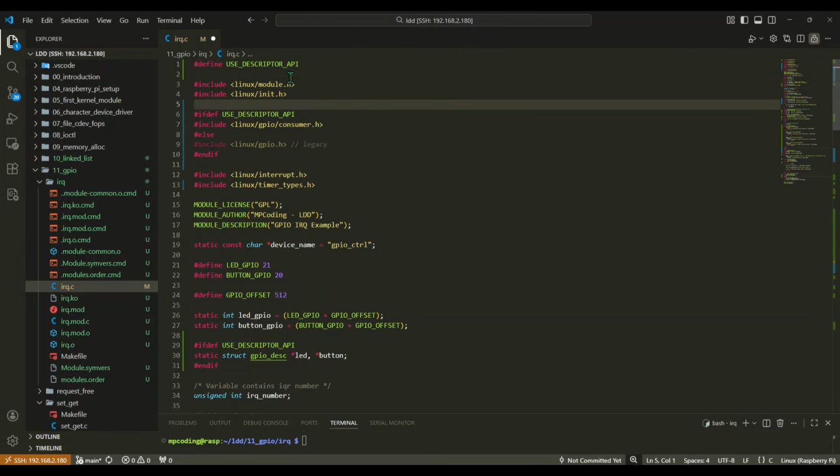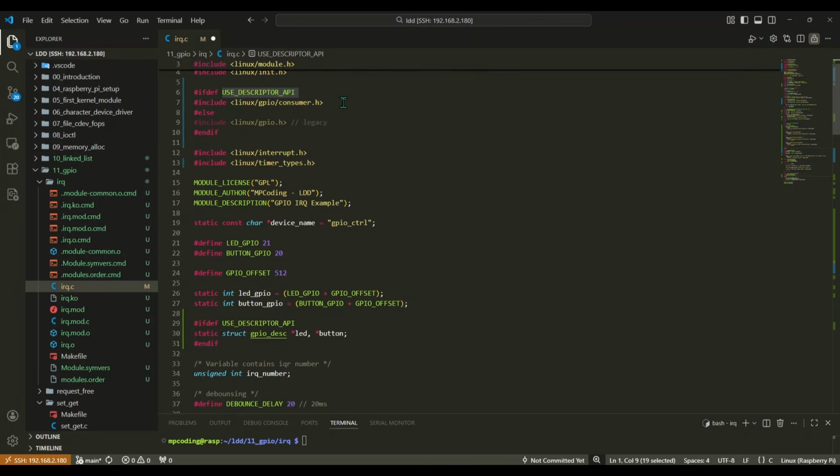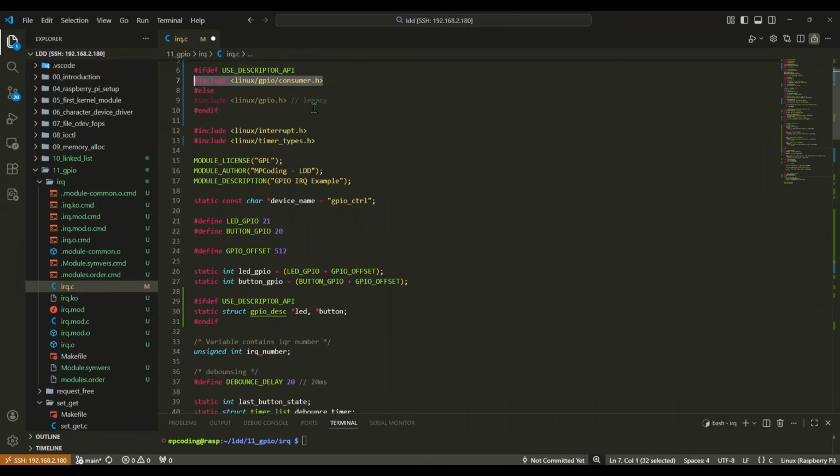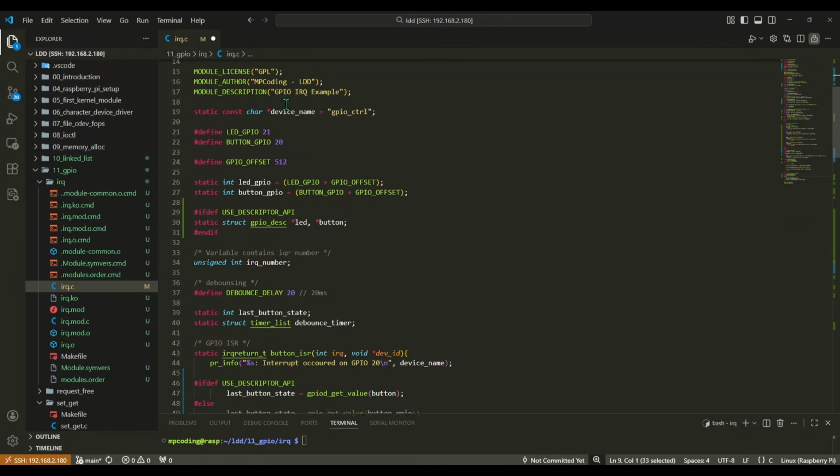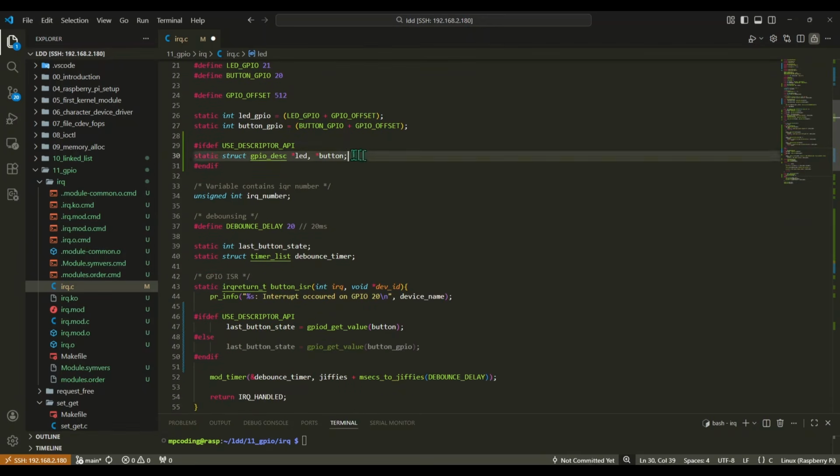To make comparison easy, I defined this macro USE_DESCRIPTOR_API. Using this macro, we can switch between the legacy GPIO API and the descriptor-based API at compile time. When the descriptor API is enabled, we include linux/gpio/consumer.h. Otherwise, we fall back to the legacy linux/gpio.h. In descriptor mode, I declare two static global pointers. One for the LED GPIO descriptor, one for the button GPIO descriptor. These are declared as struct gpio_desc pointers, just like in the previous video.